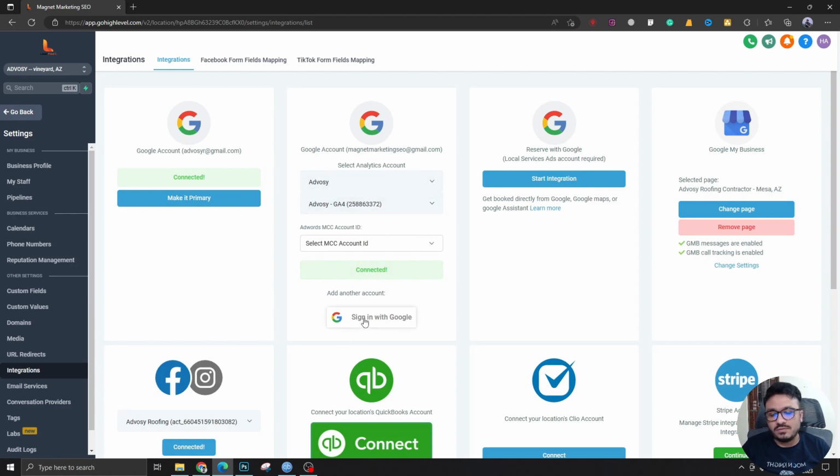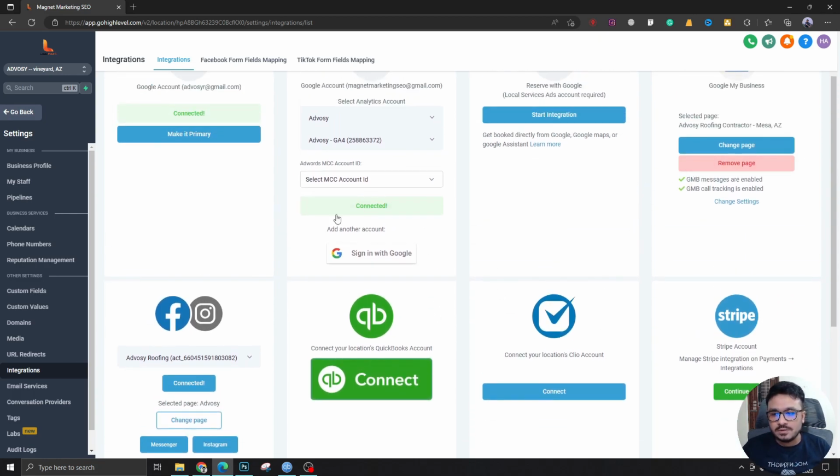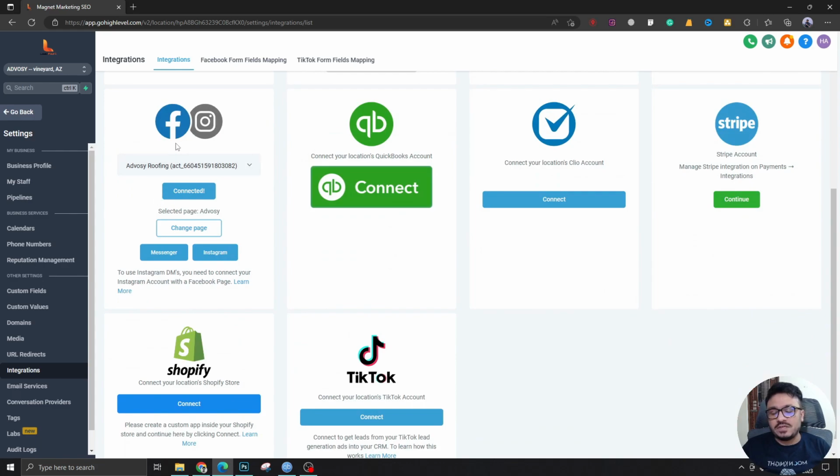If you sign in with Google, it's going to ask you what are the different things you need to connect, then you need to also connect your Google My Business. You have to connect a Facebook page, Facebook ad account. And by the way, if you connect your Facebook page, all the messenger DMs are gonna end up in conversations. So that's also a really good feature. You're getting everything in one place.